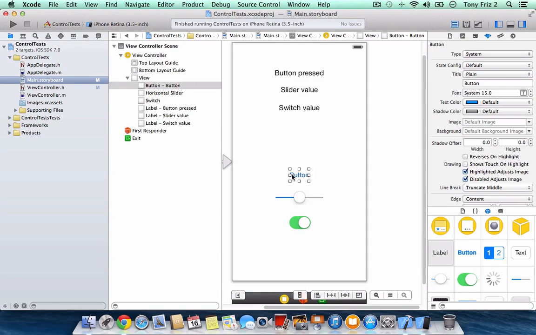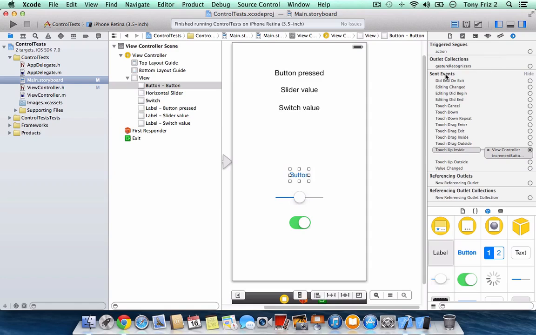Select UI button, and in the Utilities panel, choose the Connections Inspector. Here you can see under Sent Events all the UI control events we just saw on the UI control reference doc. If you remember, when we connected the button to the UI view controller and connected the increment button label action, all we did was right-click and drag from the button to the view controller and select increment button label. You can see automatically Xcode chose the touch up inside event.